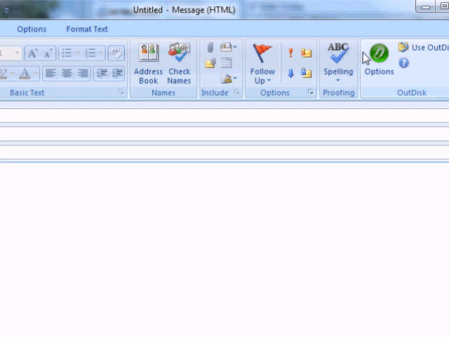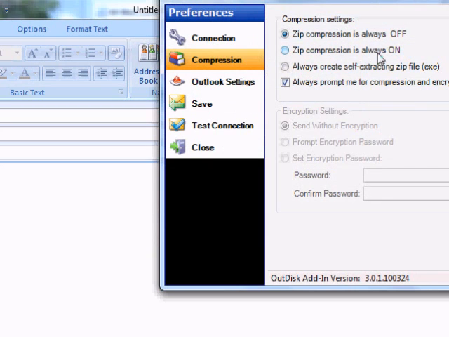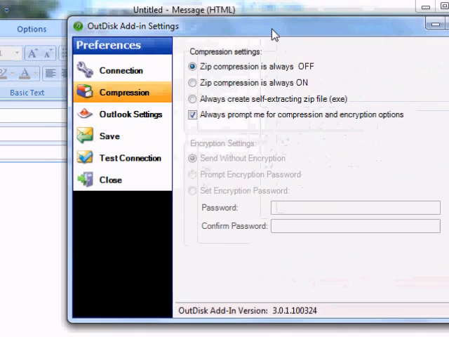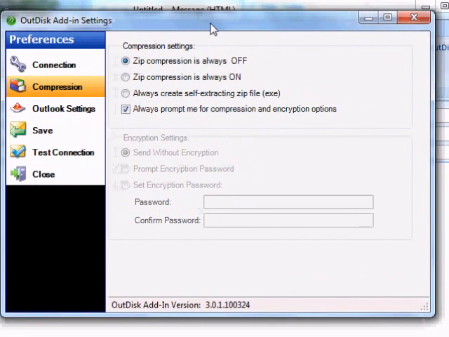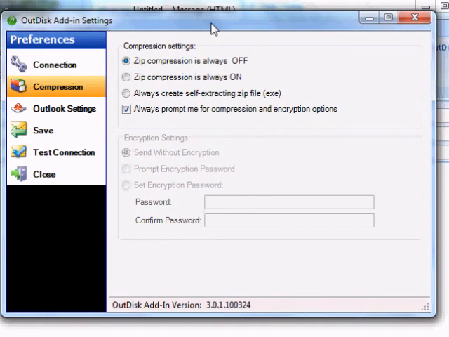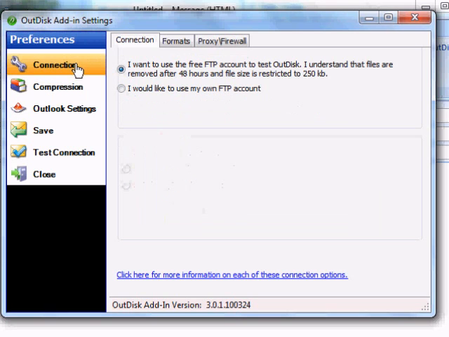Okay, here I am in Outlook. I'm going to click on the OutDisk options. And this is the OutDisk settings page. I'm going to go up to connections. And of course, OutDisk comes with a built-in FTP account that you can use for testing purposes, but it's very limited. So now I'm going to click on the button that says I would like to use my own FTP account.